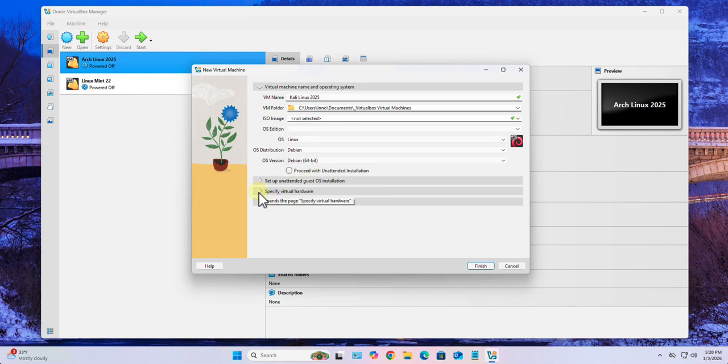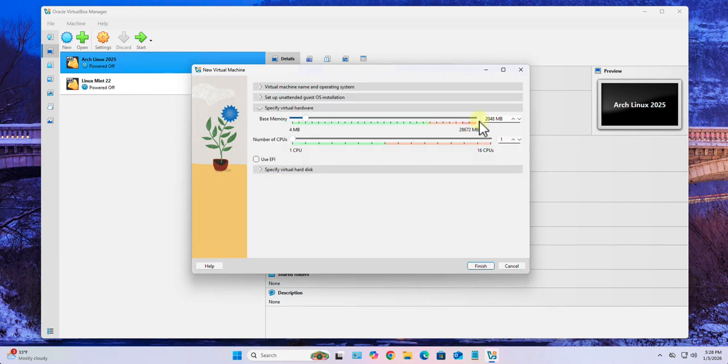Let's look at the hardware options here. The memory, based on how much memory you have on your host machine, you can increase this. You can also look at the specifications for the Kali Linux machine, and then determine how much you want to give your virtual machine. Now the CPU, I'm just going to increase this also.